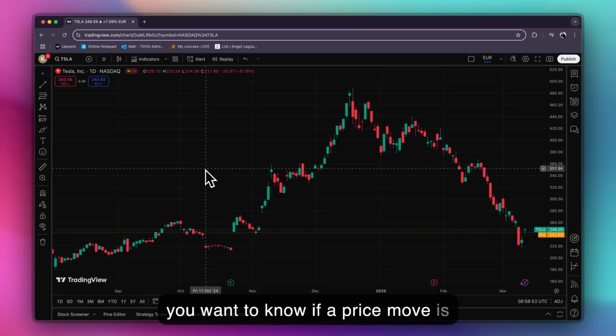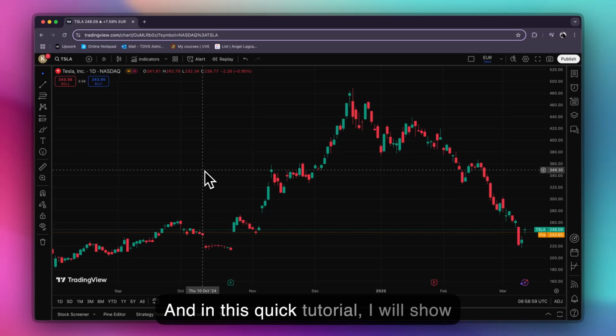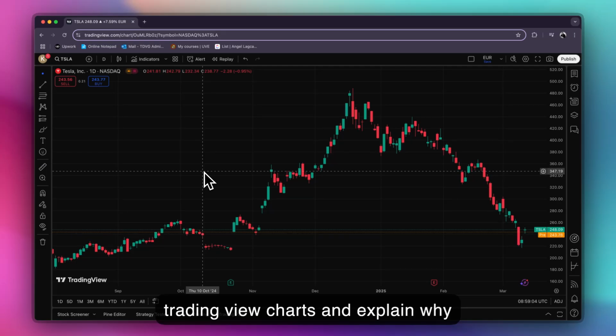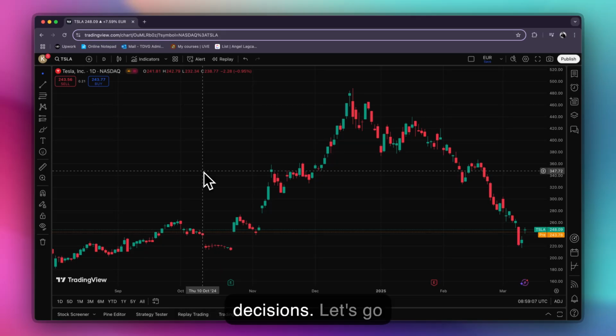Do you want to know if a price move is strong or weak? Volume is the key. And in this quick tutorial, I will show you how to add volume to your TradingView charts and explain why it's essential for smarter trading decisions.